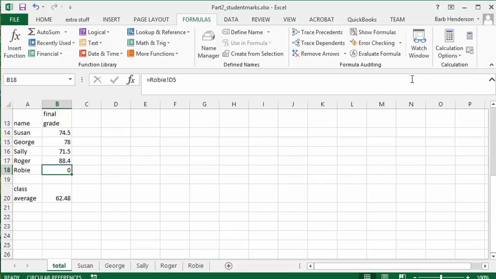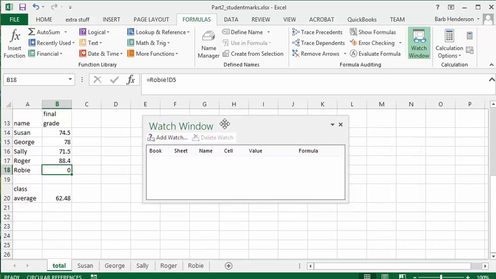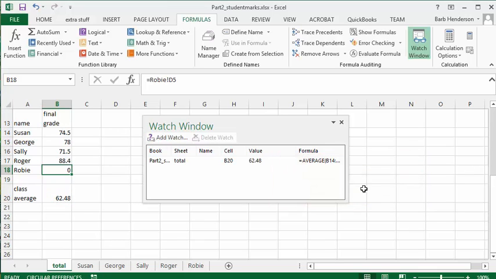So I'm going to click on Watch Window, and now I'm going to click on Add Watch, and then I'm going to click on the class average, and then I'm going to click on Add. So let's go over and calculate Robbie's marks and see how that affects the class average.